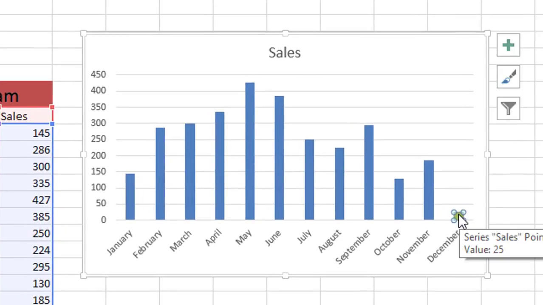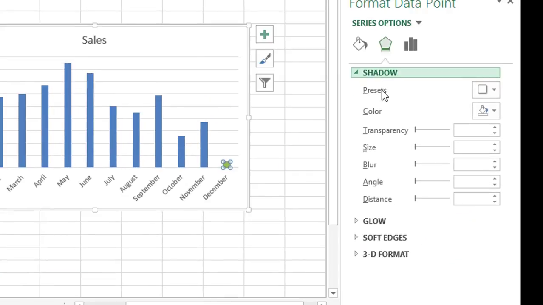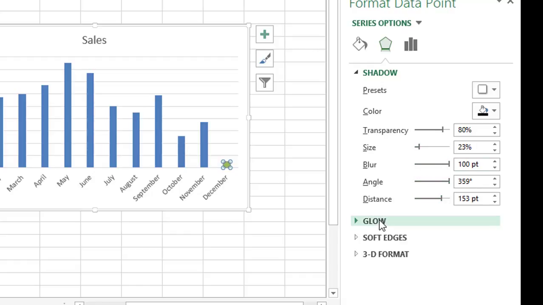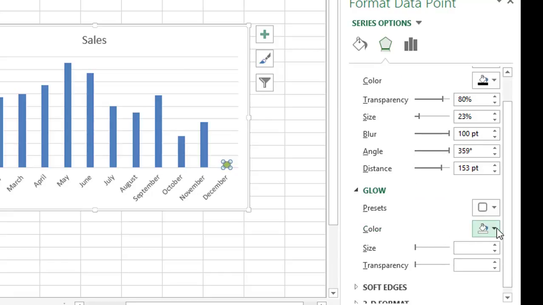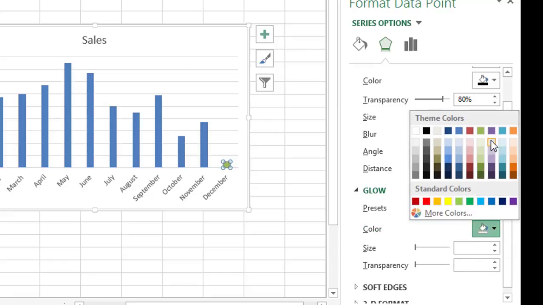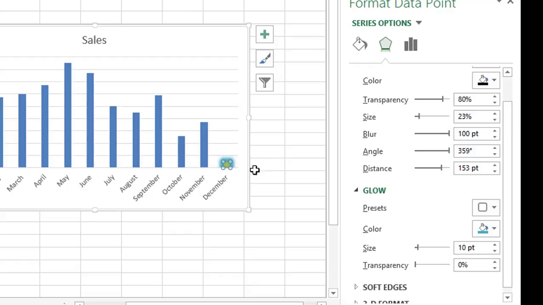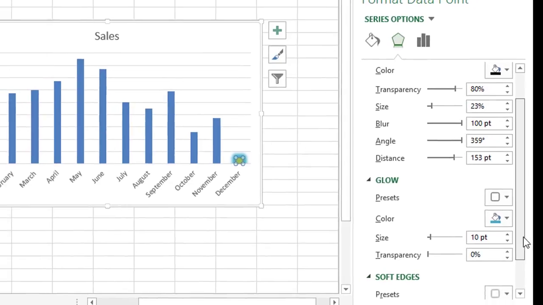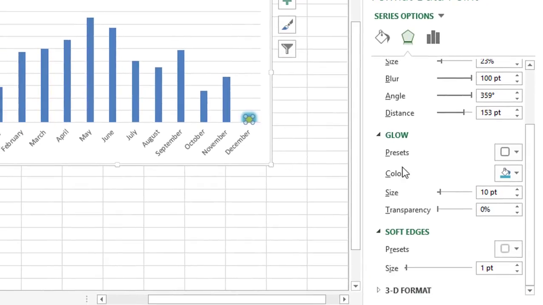Now suppose I want to make further changes. I will go in shadow. Now I will increase the transparency, increase the size, and increase the blurriness, distance, and glow. You can increase the glow to this. Now you can see there's a colored shadow here. I can modify the edges and increase the color. All these various options are available to give an effect to a data point.